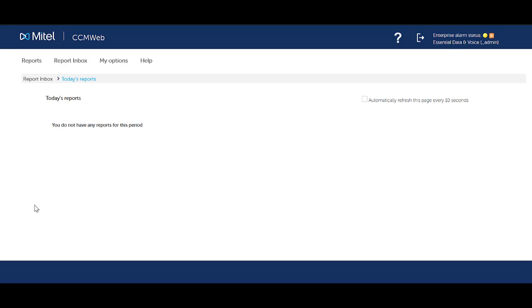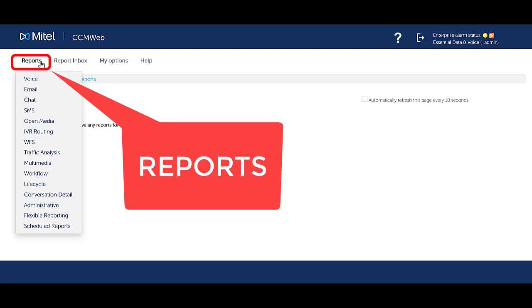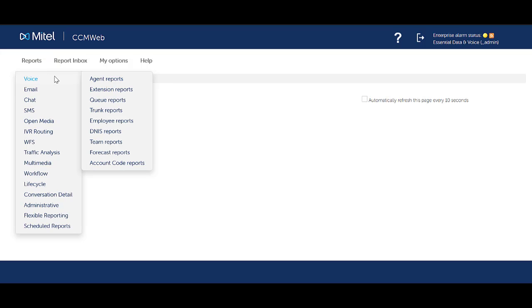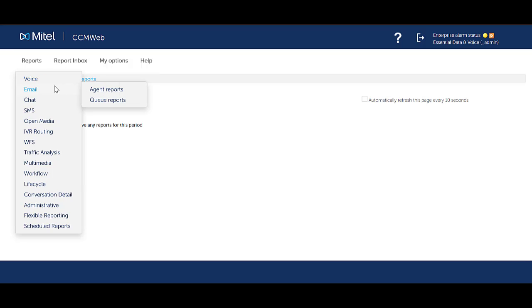The CCM web portal allows you to run reports for your contact center solution. Hover over reports to be able to access the different types of reports. Voice reports are used for phone queues and agents. Email reports are used for email queues and email agents.